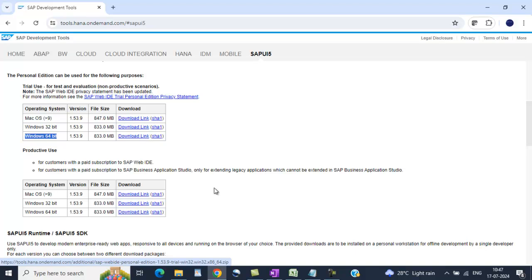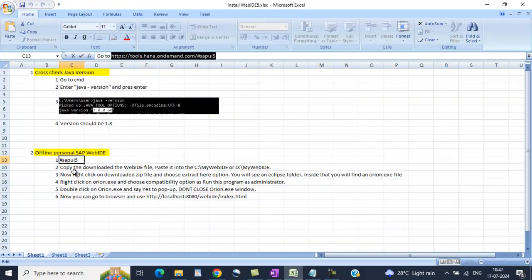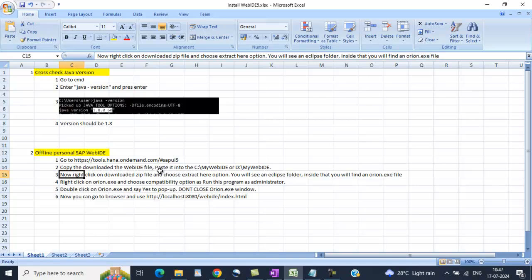Once you download it, copy it into a Web IDE folder and paste it into the C or D drive. Right click on the downloaded zip file and choose the extract here option. You will see an Eclipse folder. Inside you will find an Orion.exe file.